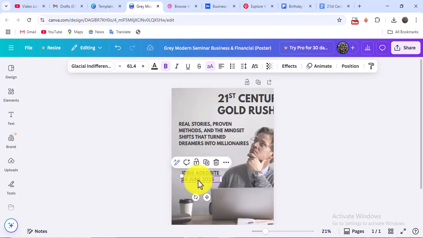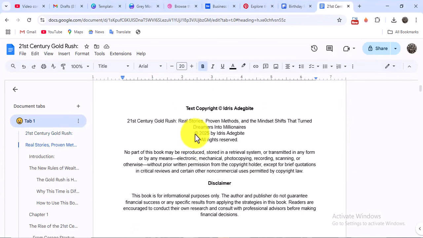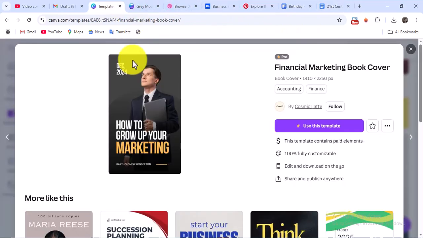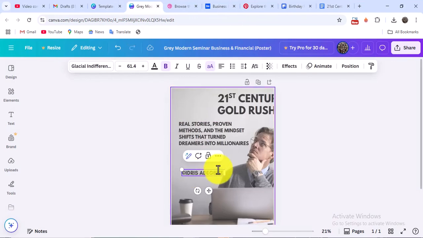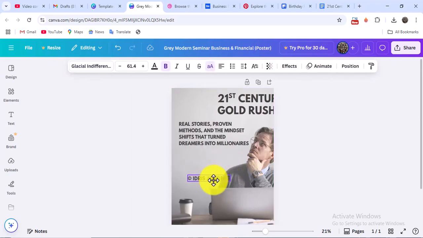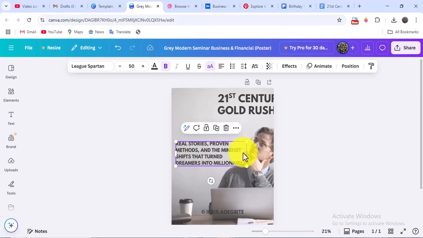So we can copy the copyright from here. There's a copyright icon. Let me copy the one here. So you can copy it here, take it to Canva, and put it here. So that's fine. So you can drag this down anyhow you like. So this is the subtitle. Okay, let me reduce the size. Let's see. Okay, I think this is fine.